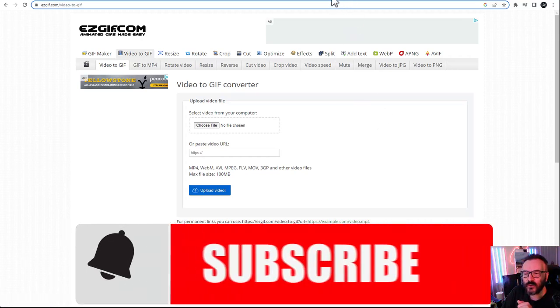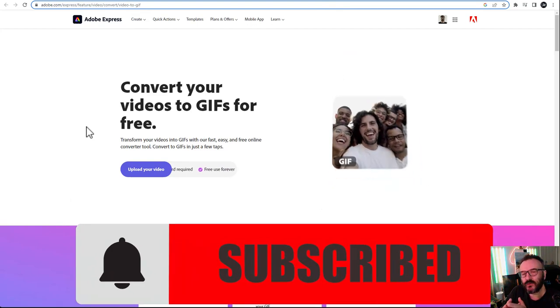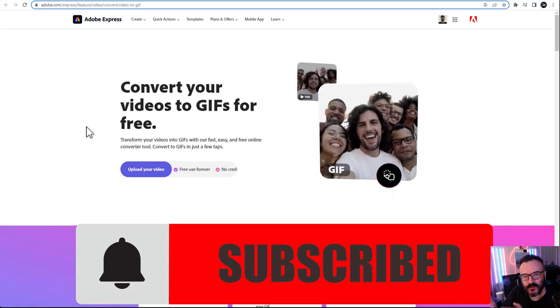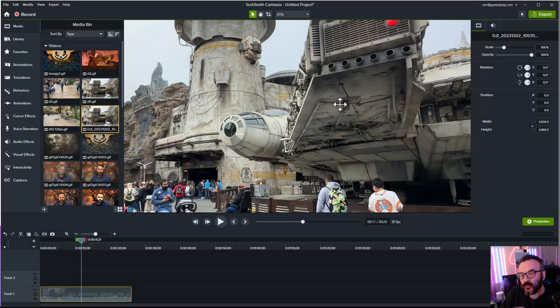If you have a subscription to Adobe, you can go to Adobe Express, which gives you an easier way to convert from videos to GIF and from GIF to video, so you can go back and forth. For my own purposes, I'm going to use Camtasia, because I use it to edit my YouTube videos and other things, so I'm familiar with it. In your case, just use whatever tools you feel familiar with.